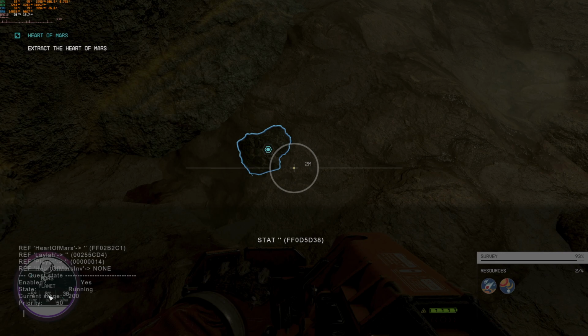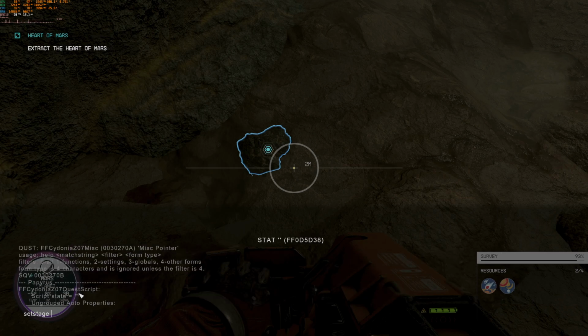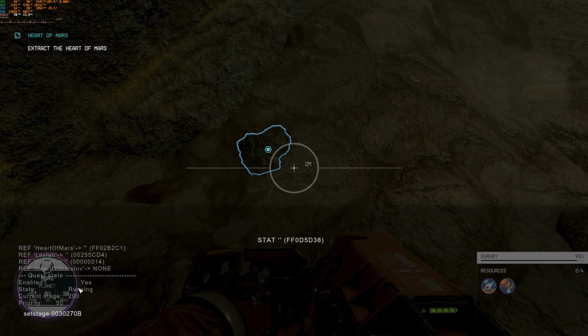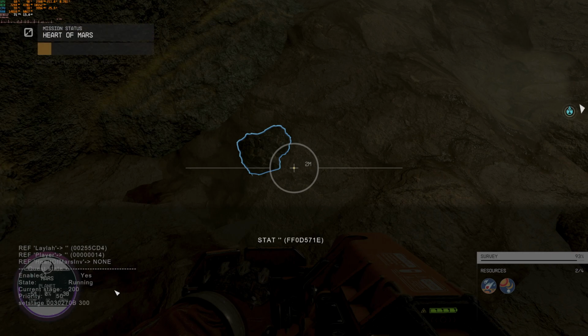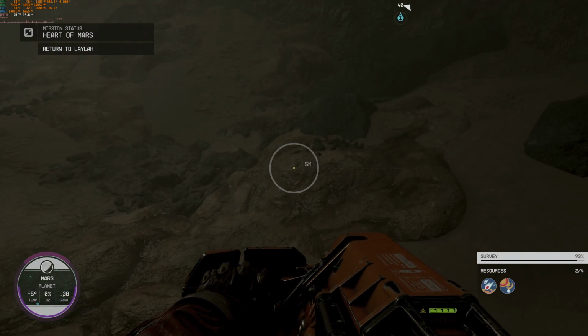To skip the stage, you can use the command setstage. Setstage 00302070, and then type 300 200 300, and boom, you can return to Layla.